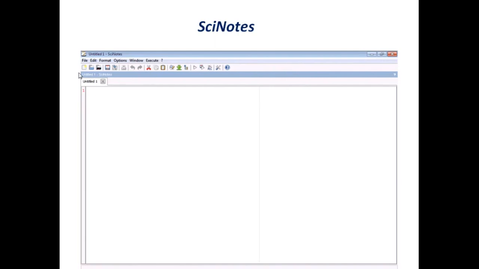In Notes, you can write multiple commands, and they can be executed after saving with the SCE or SCI extension.